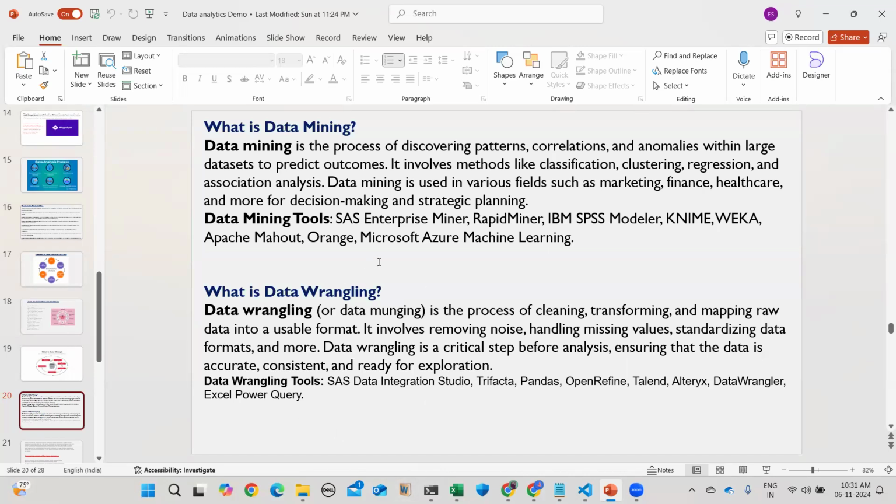Whereas data mining is a process where we will be using this cleaned data, in the sense whatever the data wrangling, the data will be there. So we'll be using that data to discover the patterns and correlations among the large data sets to predict the outcome. We will be using statistical tools, for example clustering, regressions, correlations, and also exploratory analysis and association analysis.